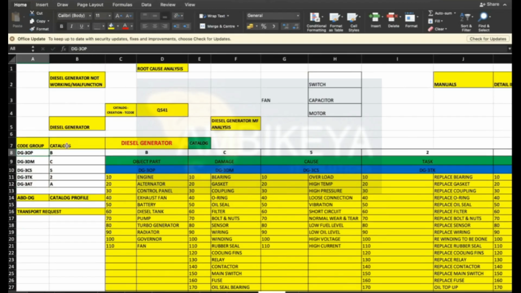Now you understand. There is a catalog called BC52A. Under B there is a code group. That code group name is DG-3OPL. For the respective catalog, we have created respective code groups like that. Under these code groups, there are the codes: 10, 20, 30. Understood the hierarchy?